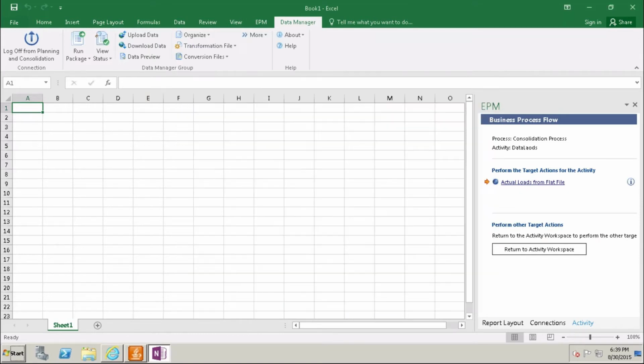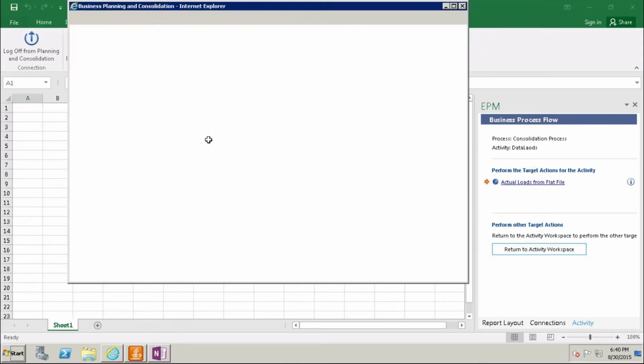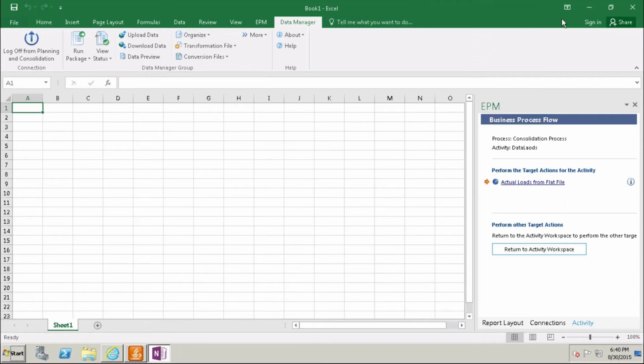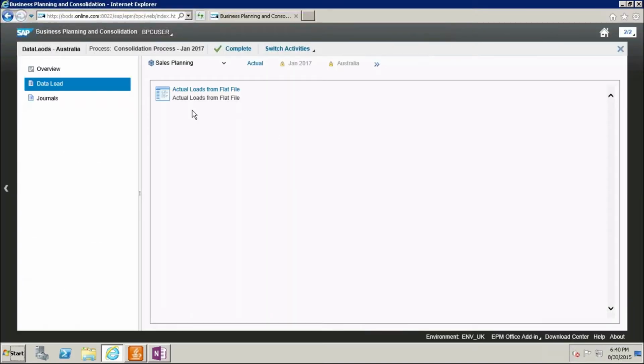Return to activity workspace here. Then you go again to your activities page, and it will show up again. So once this is done, your activity is done completely. You loaded the data into your BPC system. What you do now for this is just mark as complete.